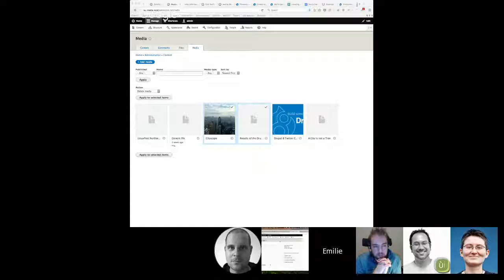Yeah, that's why I wanted to show this, because it's the same media library that you see here, but without the actions and without the rest of the chrome of the Seven theme.